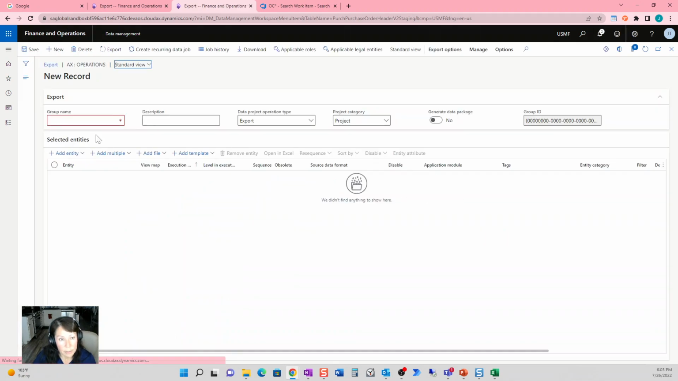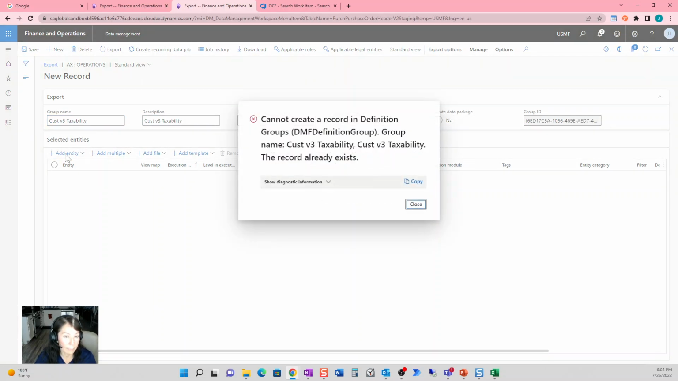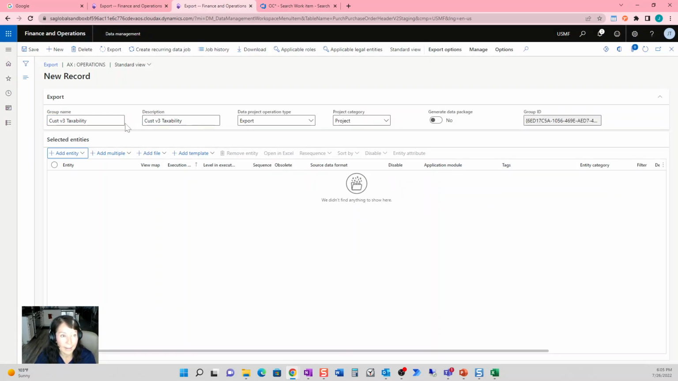export, and we'll just do cust V3, general liability. Let's just copy that. Oh, not taxability, general liability. Oh, did it again. There we go.